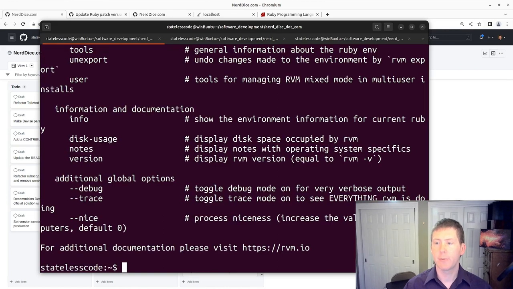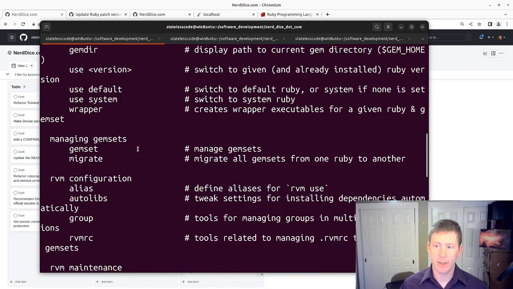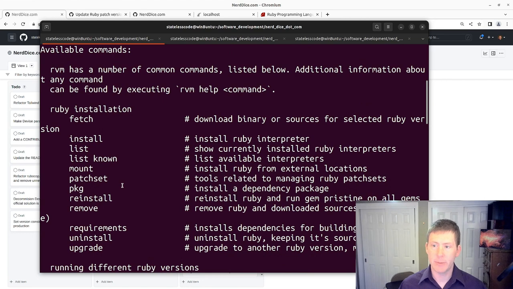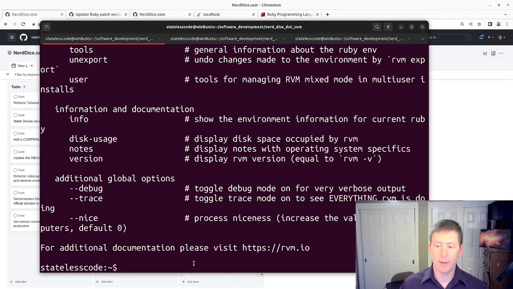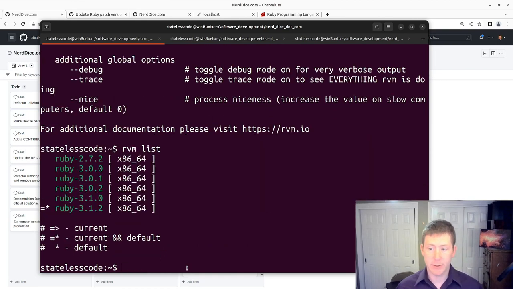We'll just enter rvm, which gives you information about the Ruby versions that we've got available and installed and all the different commands that you can run. I'm going to do an rvm list here, and we can see that we've got a bunch of versions of Ruby starting with 2.7.2, some 3.0 patch versions, and some 3.1 patch versions. On this particular system, we don't have 3.1.3 installed, so we're going to do that first.